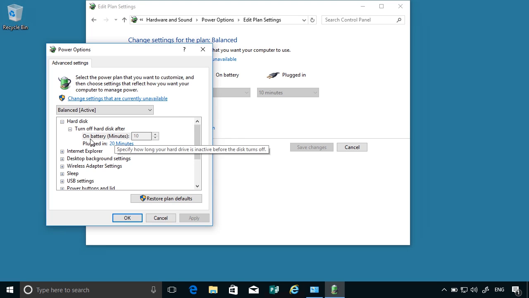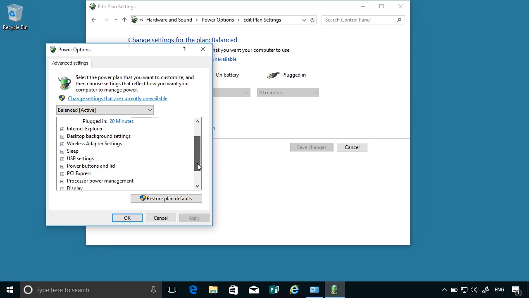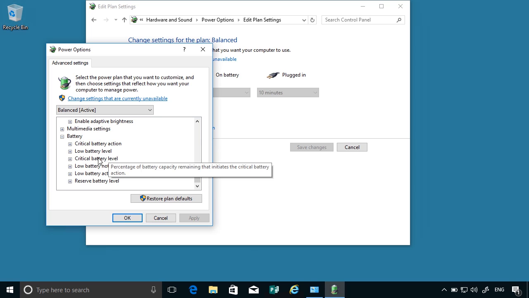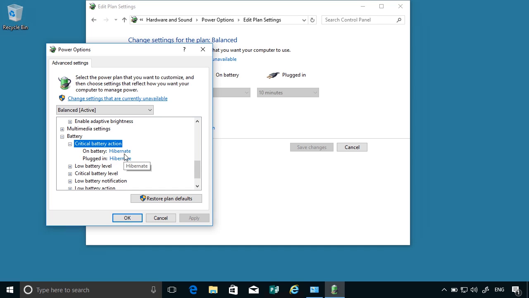I can specify when the hard disk is turned off, what happens with the power lid and power buttons, display options, and settings to do with battery. So when we get to a critical level of battery, what happens? In this case, as you can see here, it's hibernate.